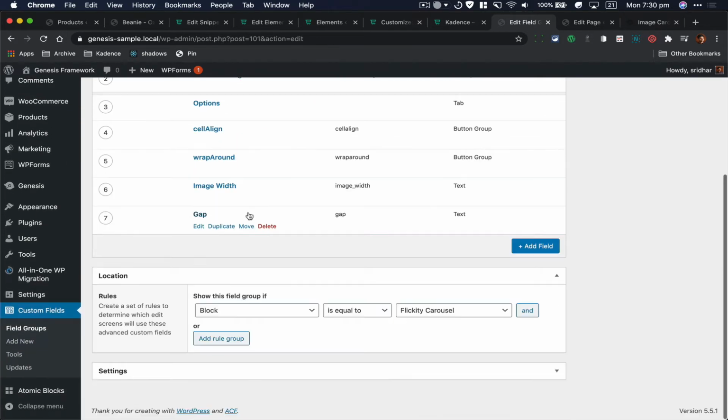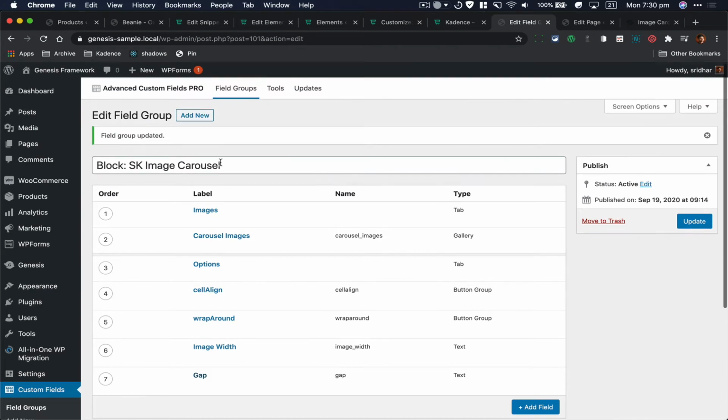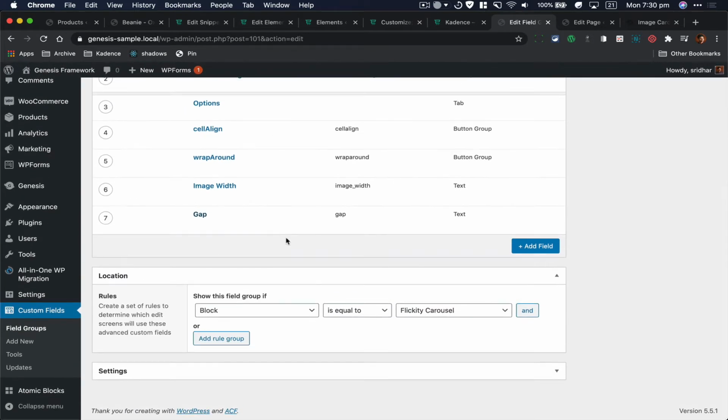Okay, so the most important thing is that we set this field group to appear for block. Okay, so we need to select block here from the rules location meta box. And well, I should have told you that this entire thing is the second step. Okay, let me tell you the first step, because this option is not going to appear until we register a custom block using ACF's function.